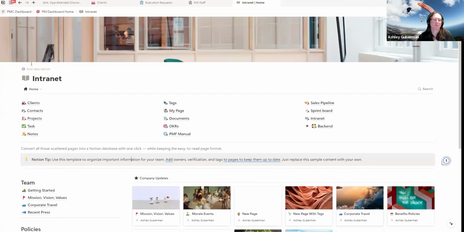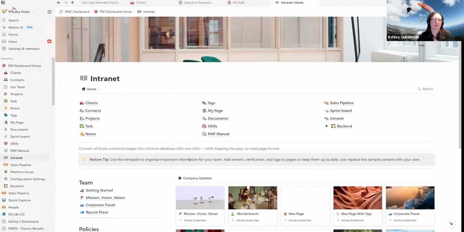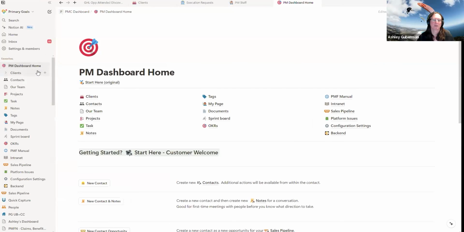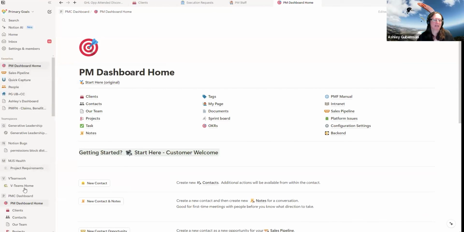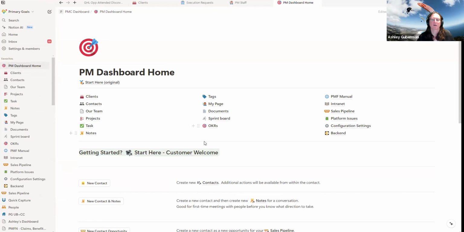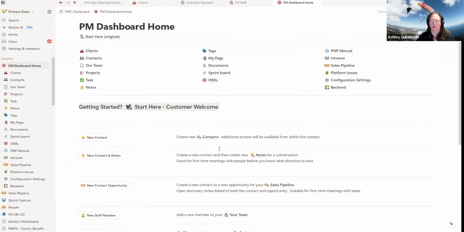So everything that we've been doing in the PMFN exists here under the PM dashboard. But if I close this down, you have the entirety of your individual Notion system available to you within Notion on the sidebar. What we're focusing on here are the elements of it for managing your projects.